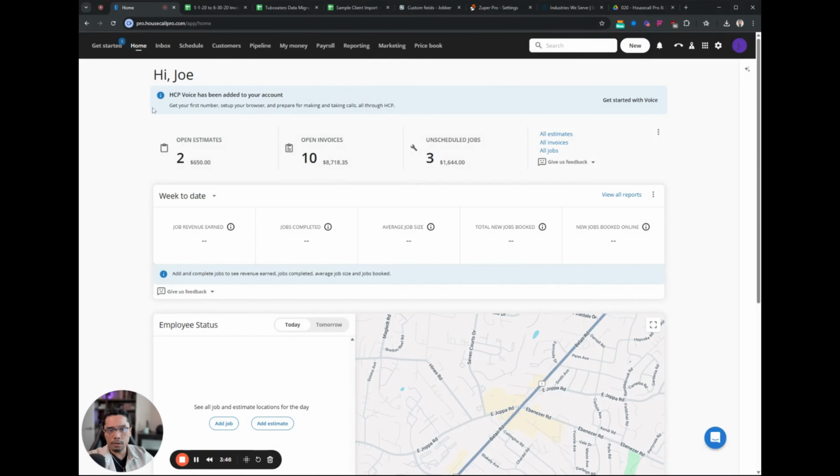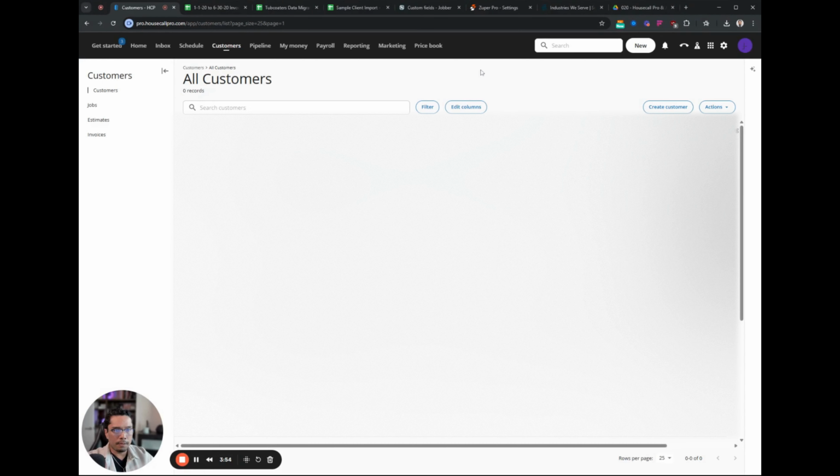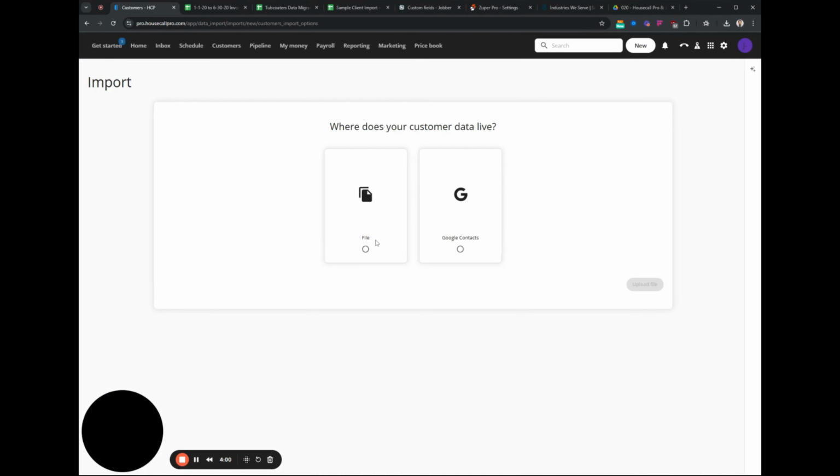So when you're starting to look at Housecall Pro, the one thing that you're going to want to do is start to migrate. And how you do that is you go to customers, you go to actions, and you go to import. So usually it's going to start asking you for importing either a file or Google Contacts. I rarely see people use this unless you're using Google as your CRM, which is somewhat difficult to use, but I've seen some people do it. But usually you'll end up doing some sort of file.